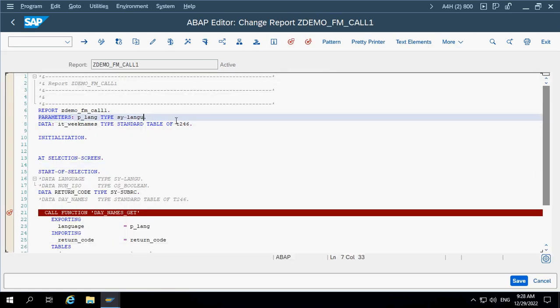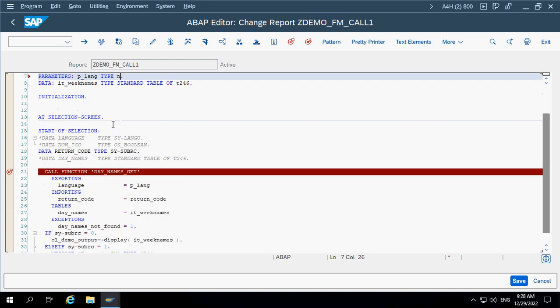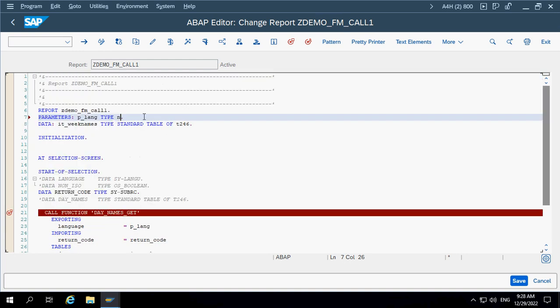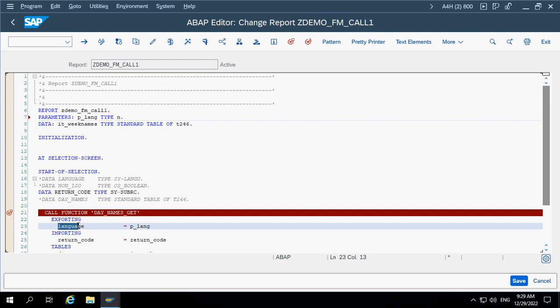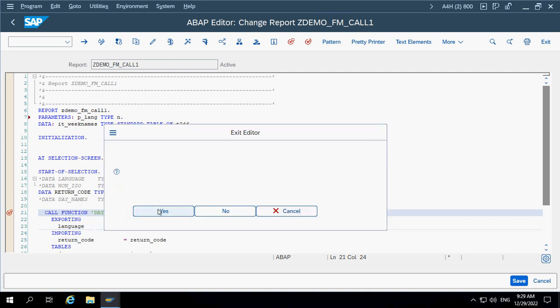For example, if I pass some incorrect type here, type n, I'm passing. I've changed this data type, right? Is it compatible with the language? Tell me, is it compatible with the language? No, right? Both are different types. What is the type of this one? Language?